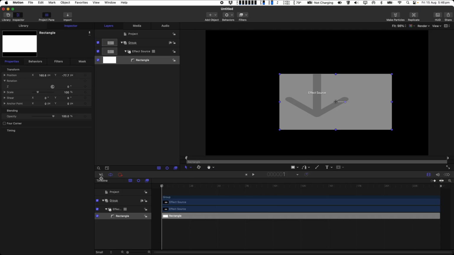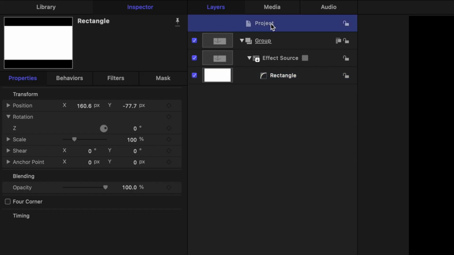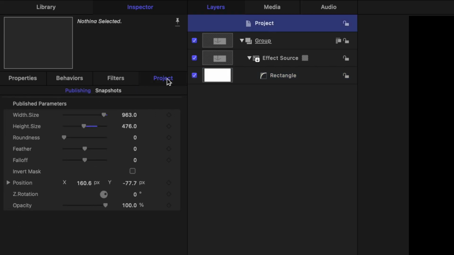One last step we need to take is to make sure all of our parameters make sense once they're taken out of context here in Motion. I'll show you what I mean. Go back to the Layers tab and click Project. Over in the Inspector, click on the Project tab. Here you can see all of the parameters we published with their default names from Motion.